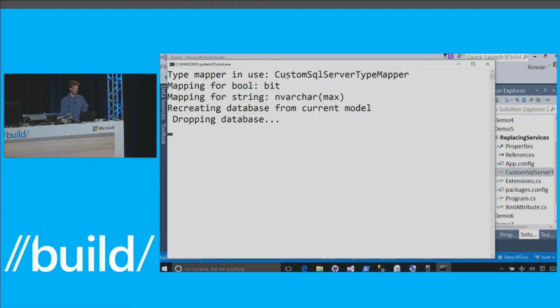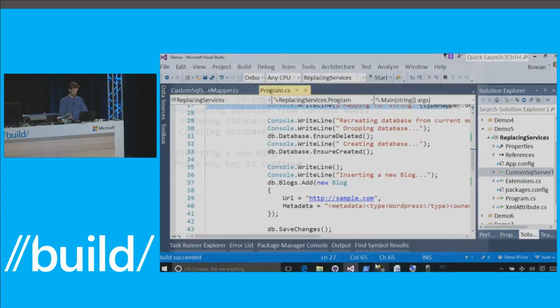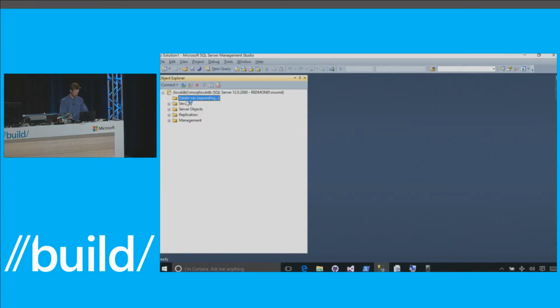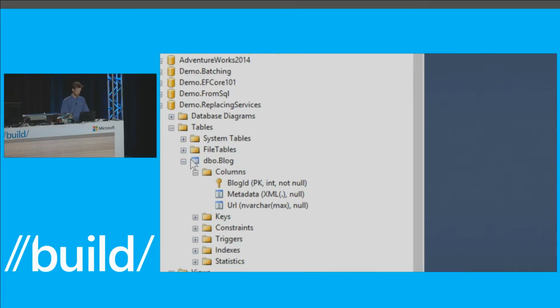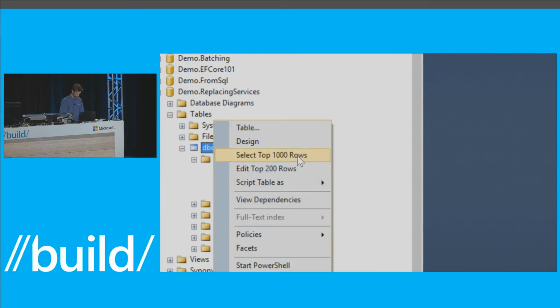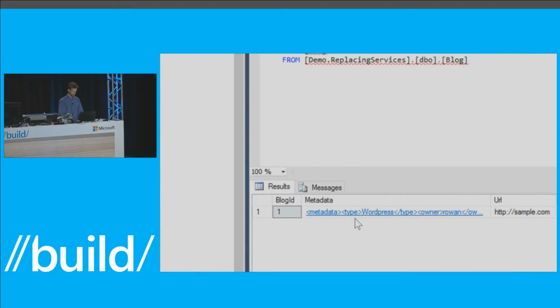OK, so important to note here, we still get the same default mappings because string by default maps to nvarchar(max). Our new type mapping only kicks in when the attribute is present. We're inserting a new blog in the database. And then if we go look at the database, we can see that we have the XML column there, and the data is stored as XML. Just to prove that, I will select it out, and we'll see it highlighted as XML there.